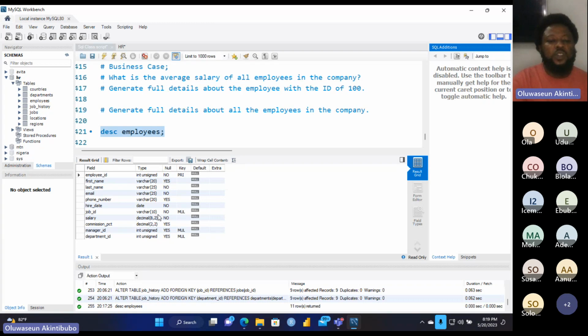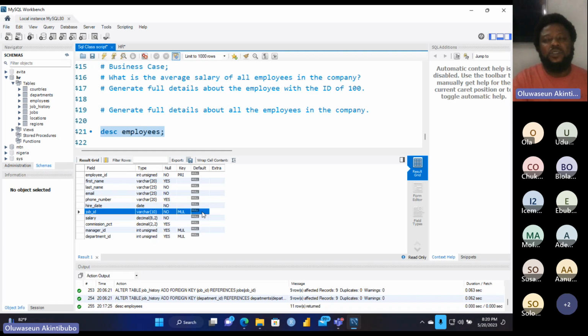Job ID basically tells us what your job role is, right? It's also compulsory, and you can look at it. Can you see that it has MUL in front of it? This means multiple, which means that it's a foreign key. Remember that we said a foreign key is a column from a table that is referenced on another table. So it means that this job ID column is coming from another table, which means that we have more details about the job on another table that is referenced on this table.